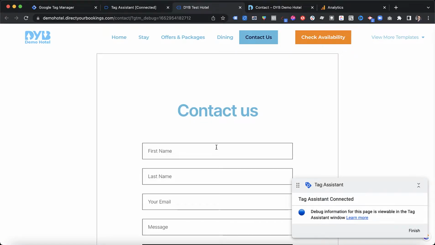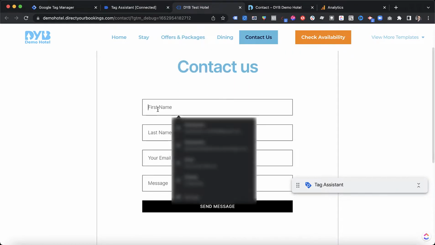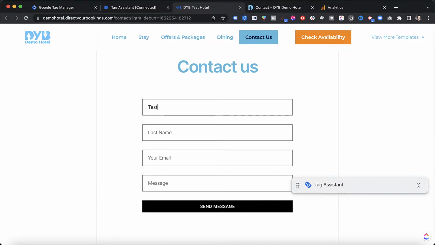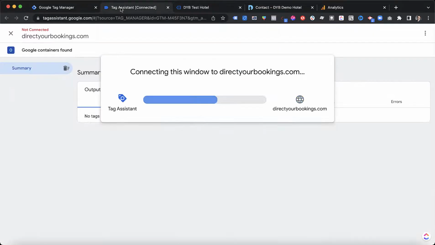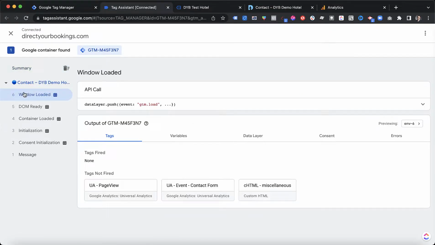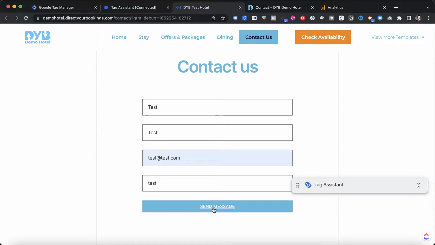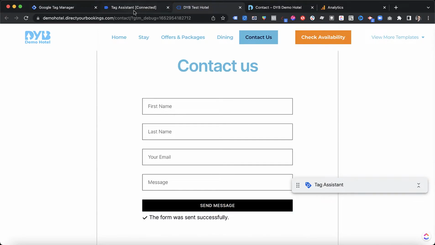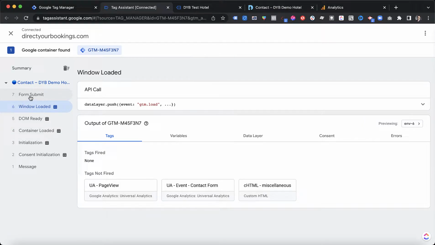Okay, now we are on our page in preview mode, and you will see this window here. I'm just going to make a test. Before hitting the send message button, let's look at preview mode. We have the six events automatically listed in the payload. Now if I hit send message, here I have another event listed in the payload, which is form submit.